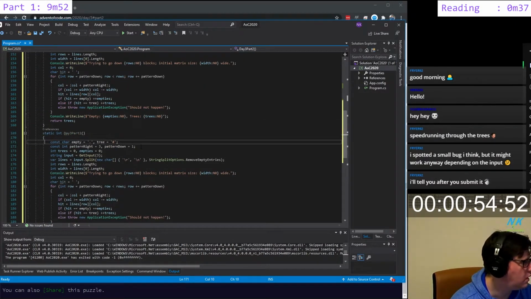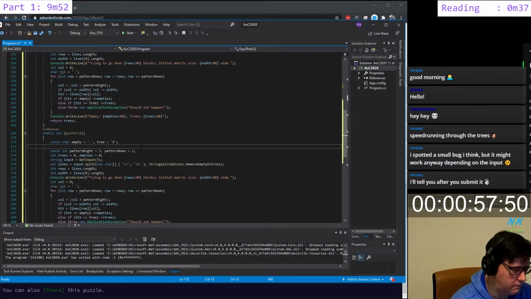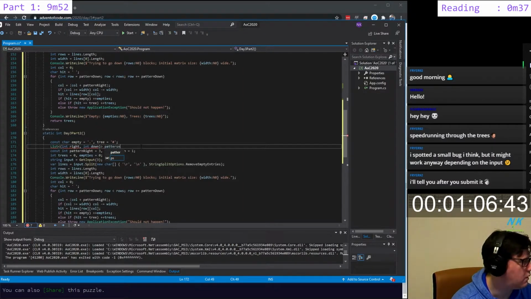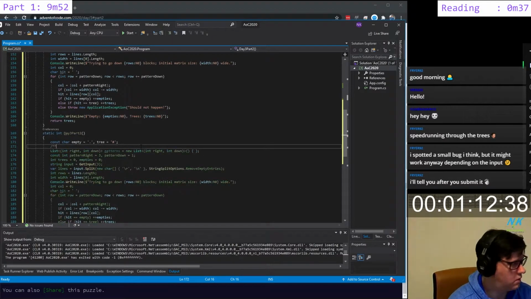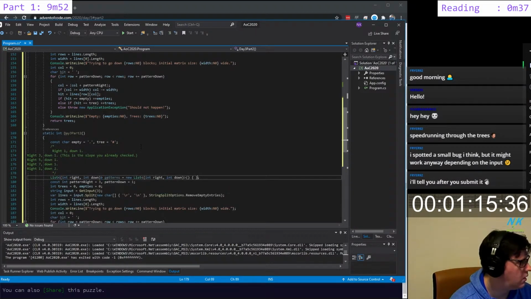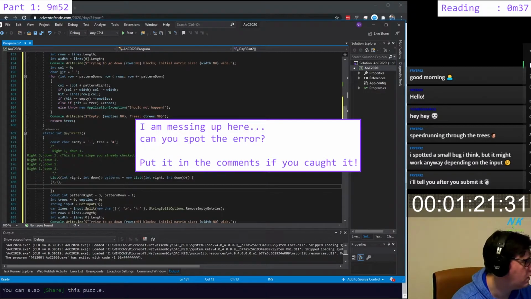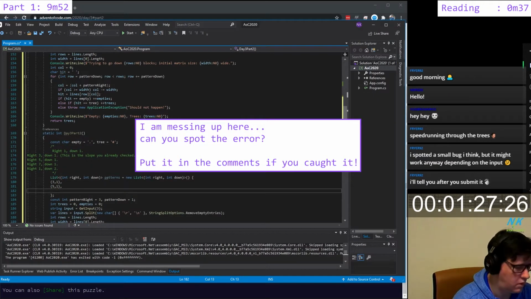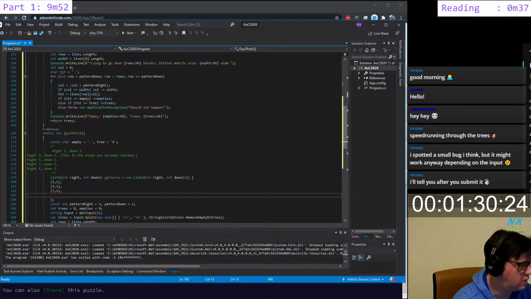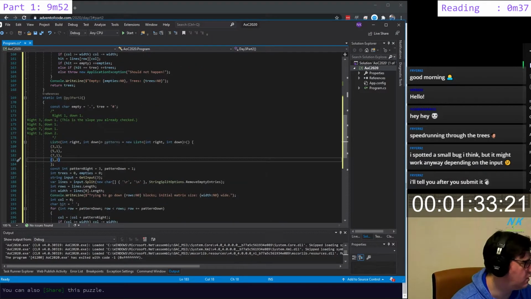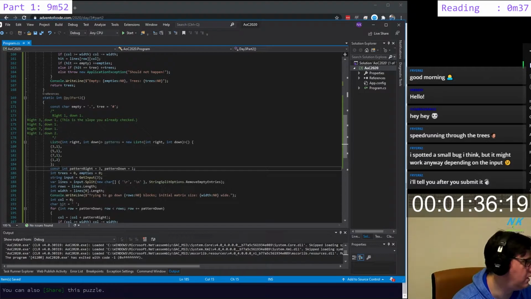And we go here and we say list of int right, int down, patterns is new list. And we do 3,1, 5,1, 7,1 and 1,2. Okay, so since I've already taken everything into account, this should be easy.